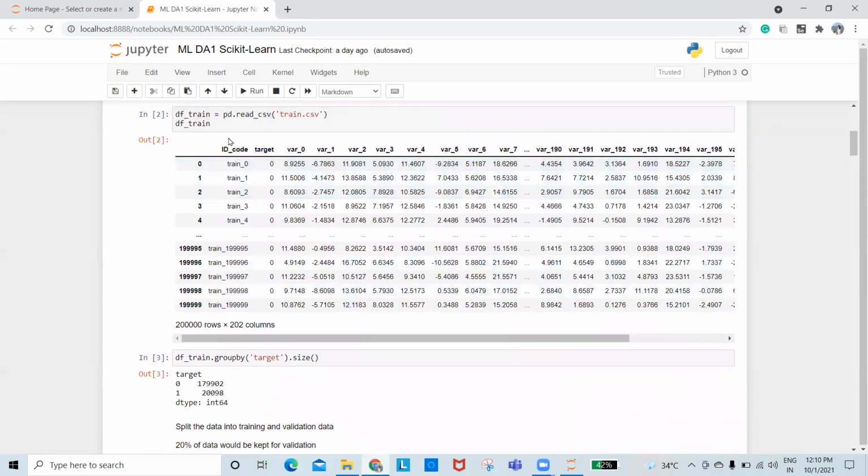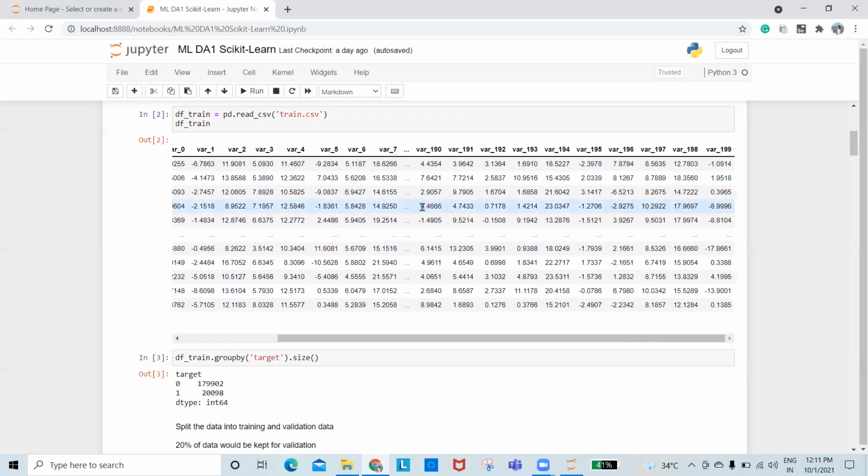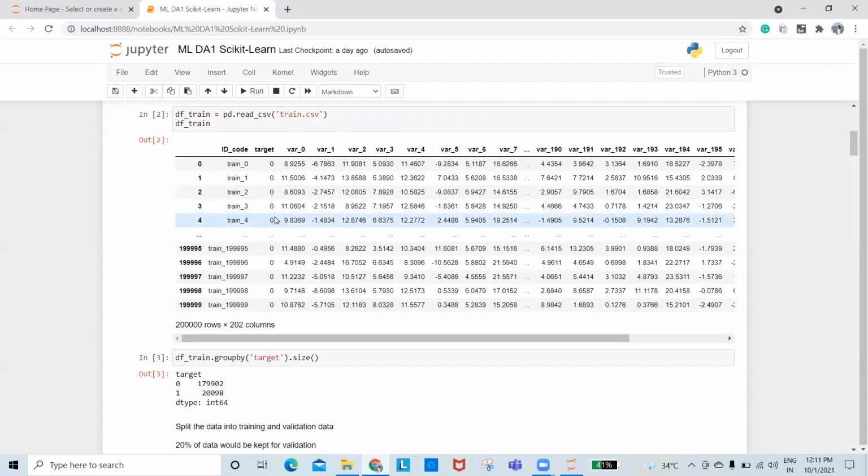The first column is the ID_code, which is a unique identifier for a particular customer. The second column is the target variable, which is either 1 or 0. And this is what the model has to learn to predict. Next are the 200 variables, which are independent variables that will be used for the creation of the decision tree.